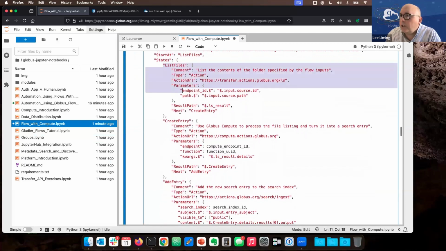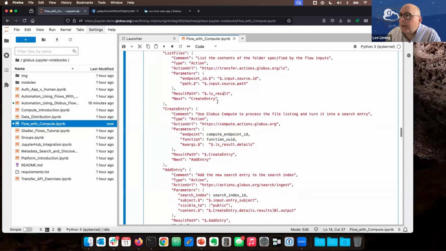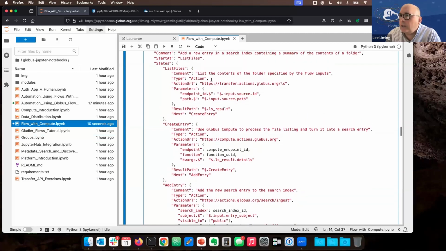First of all, here's the list step. This is going to use the transfer action provider, and in particular, its ls action. So to list the contents of the folder, it's going to use transfer's ls. All it needs is an input collection and path. So we get the source collection and path, and we're going to put the results of that into the ls result area of the flow state. That's so that we can use it later on in the next step.